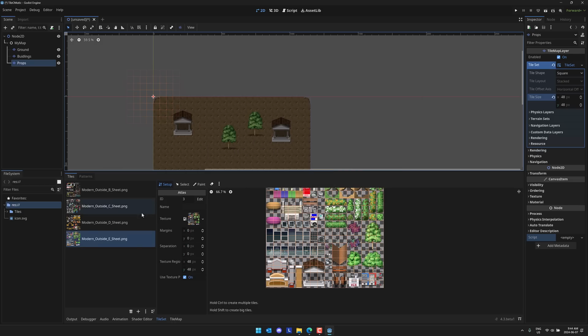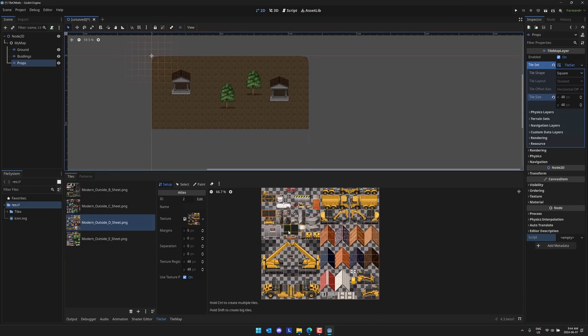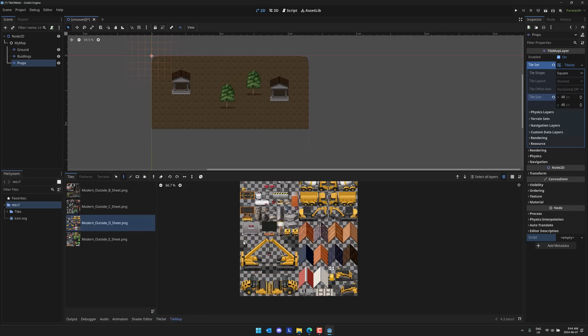So here we go. Let's pick a different tile set over here and let's do a crane digger. All right, so here we go. Again, I'm doing it again. So we move over here, select the tiles that you wish to use. Obviously, you can do a multi-select like so, and then paint.